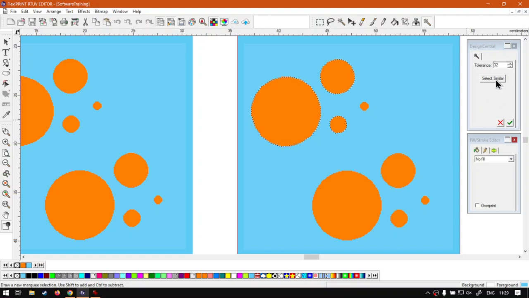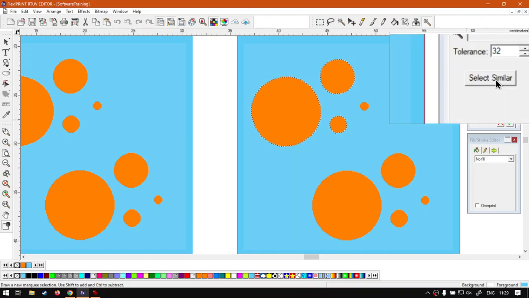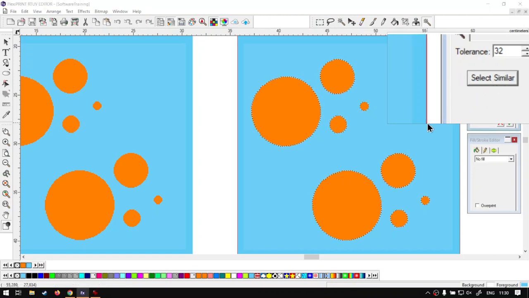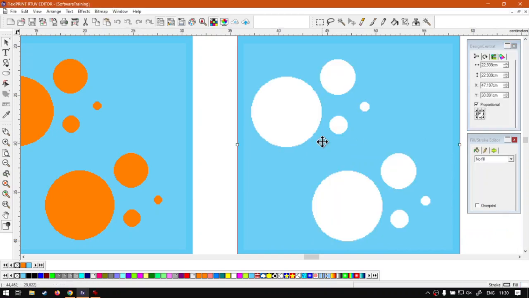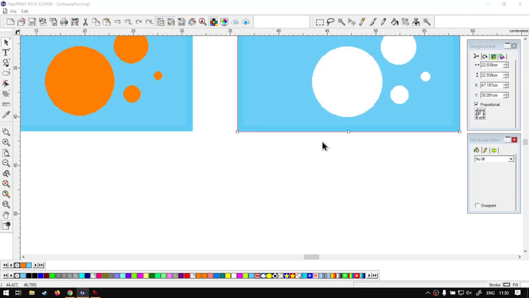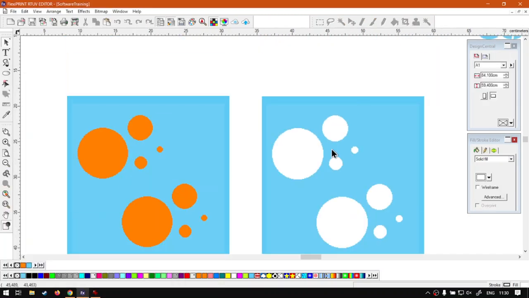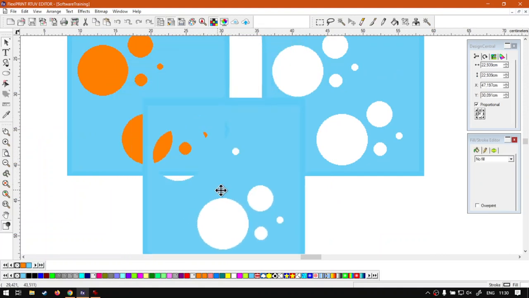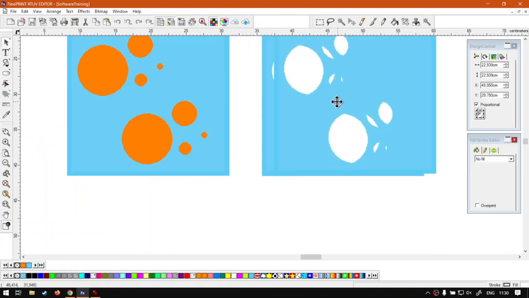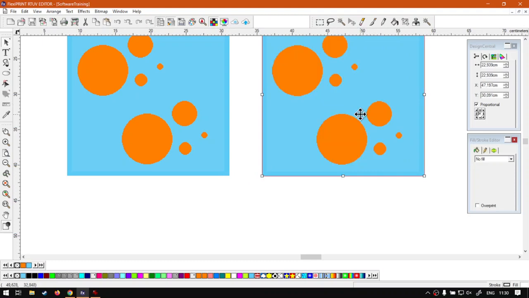So instead what I can do is I can just go here to the select similar button. When I click that, it will select all the other oranges for us of the same color, keeping the tolerance in mind. Say OK, and now all those shapes are invisible. So I can see through it, which can also be quite handy.